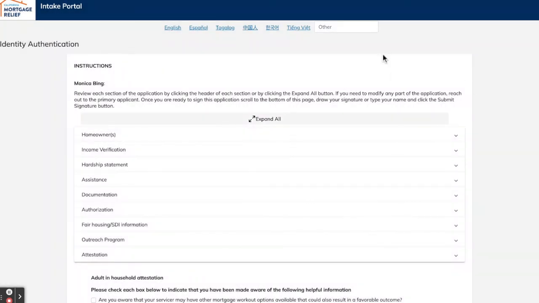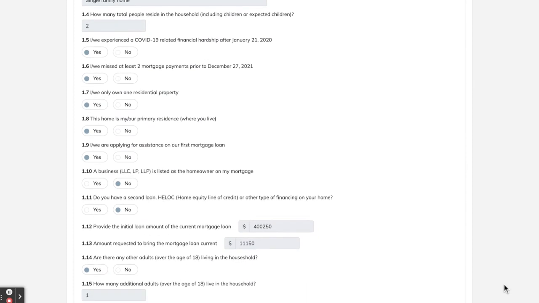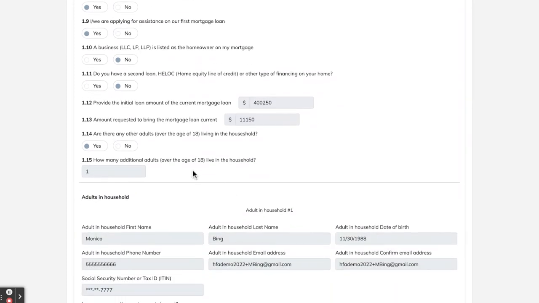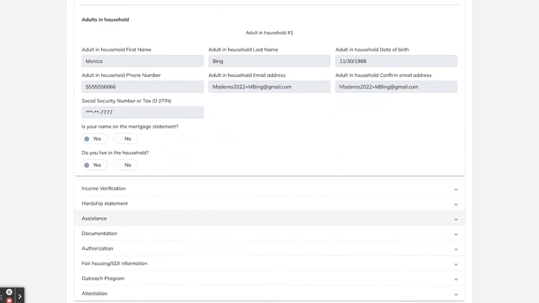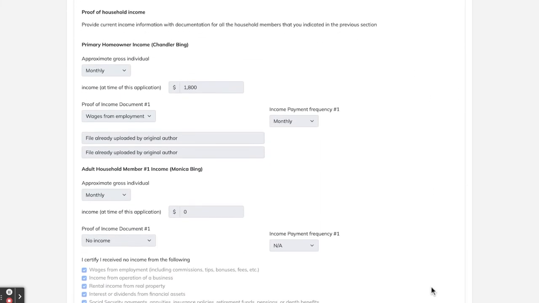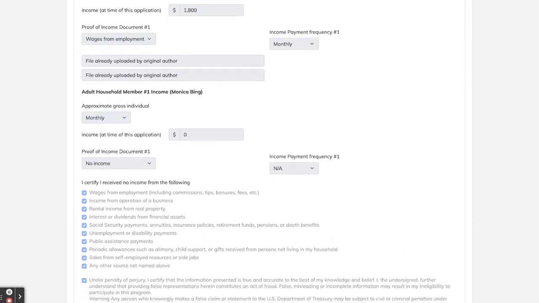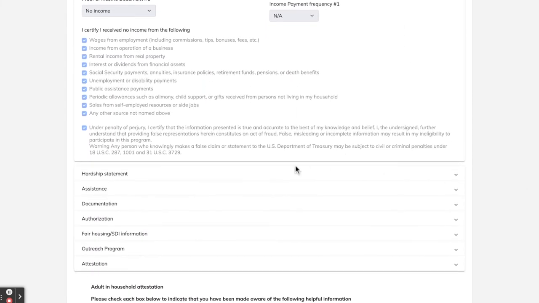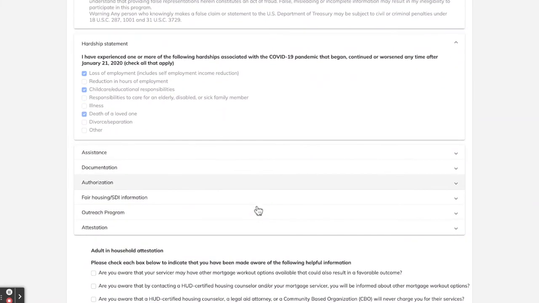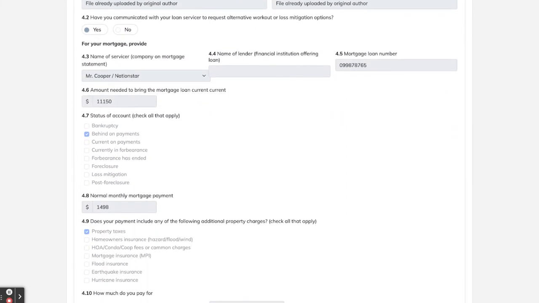And once I'm verified, I'm going to be brought to the application and I can review all the information that Chandler provided for our household, as well as my information. I can review my income and his income that he provided, the answers that he included in these sections. And it's a good idea for the co-applicant to review this information just to validate that everything looks correct.